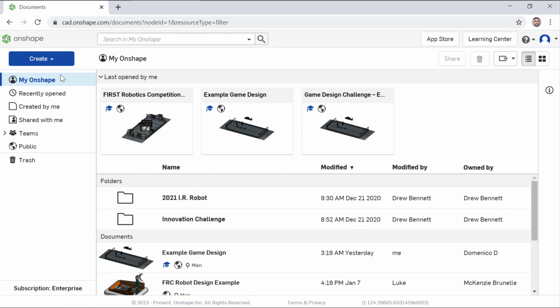A couple other things that I'll highlight here is this create button, which is how you'll get started to create a document, folder, label, or even import files. That's one way that you can do it. The App Store up here is where you can put in some add-ons to add even more functionality to your Onshape. There's functions for CAM, rendering, and other great things like that.